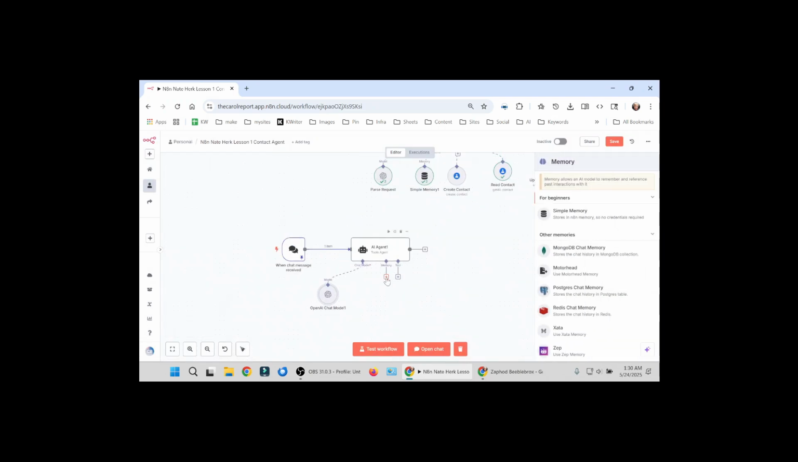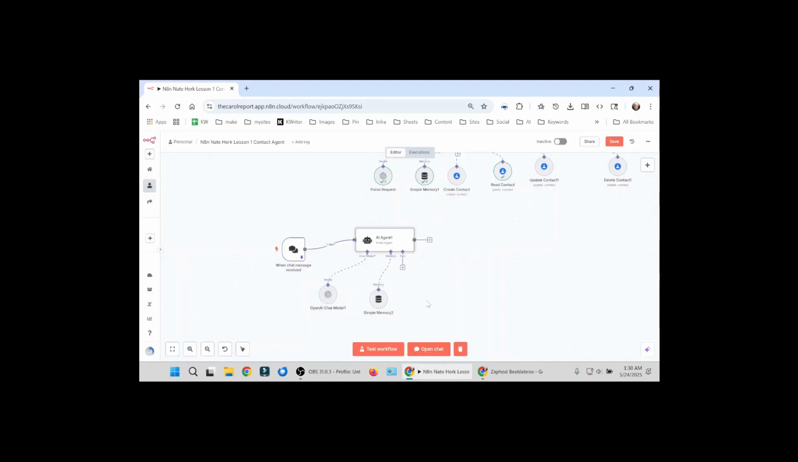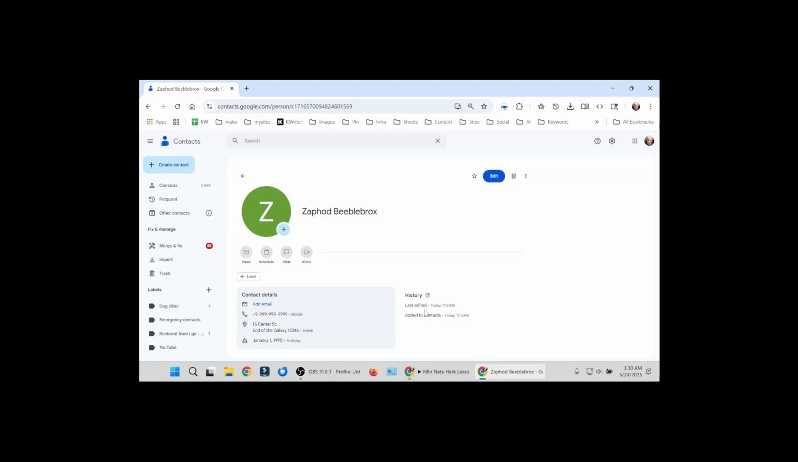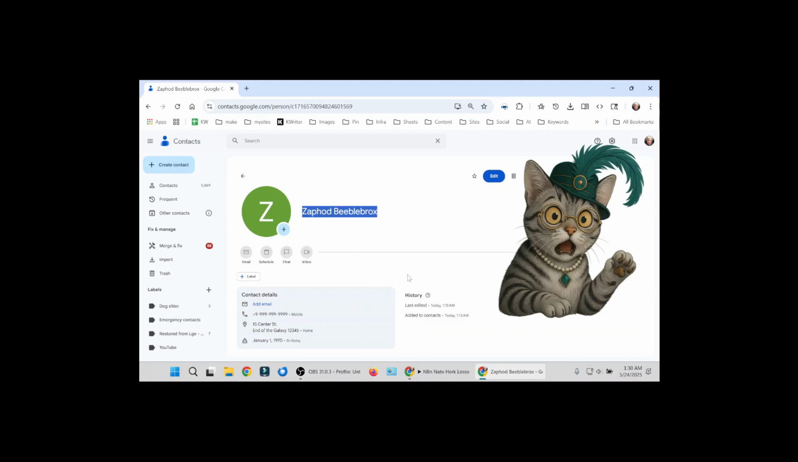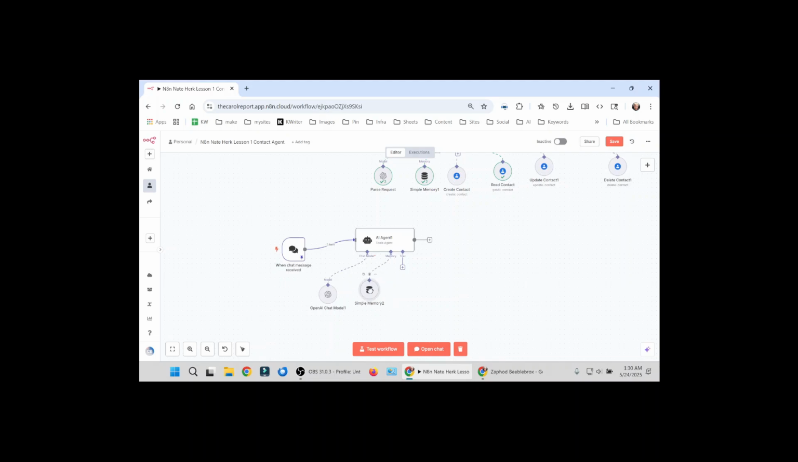We're going to give it a little bit of memory, and the reason that we're doing that is because if you want to delete a contact, you might need to have a conversation with the agent. That conversation might be, how many people do I have in my contacts named Zaphod Beeblebrox? If there's more than one, I want to define something unique about the record that I do want to delete so that it doesn't delete all of them or the wrong one. So we'll give it some memory so that it can have a conversation like that.